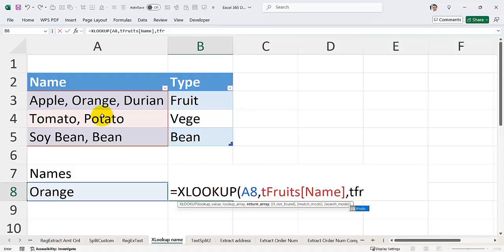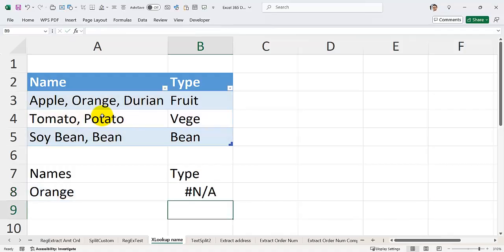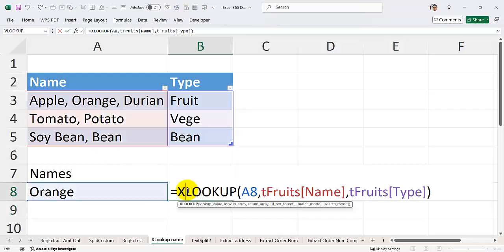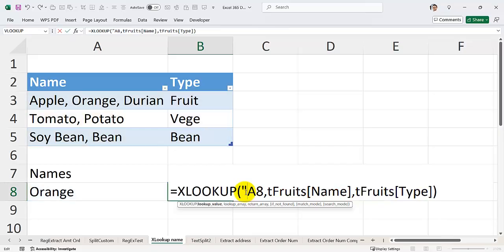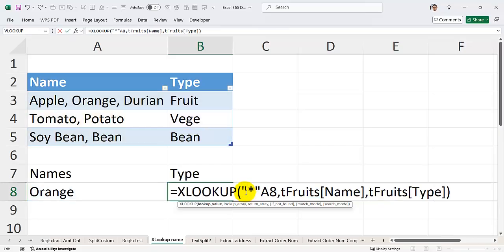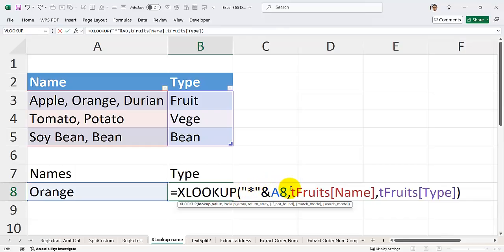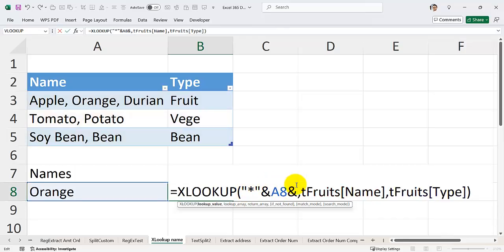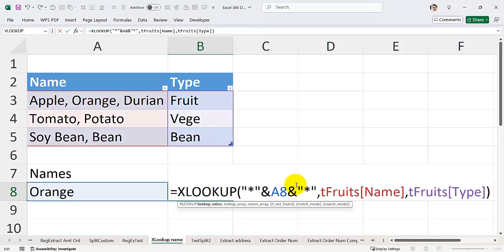Then from T fruits, I want to return the type. Can this be done? Well, it's not. We know that this is one of some of the values inside, so as long as it contains it, we can use the wildcard. Let's just say wildcard and here, asterisk.